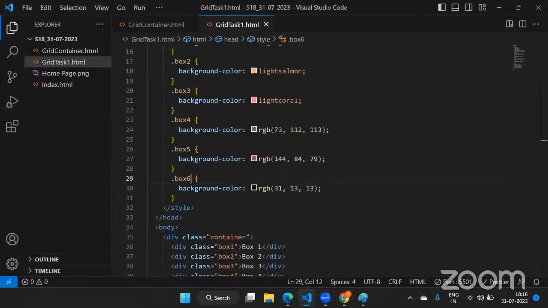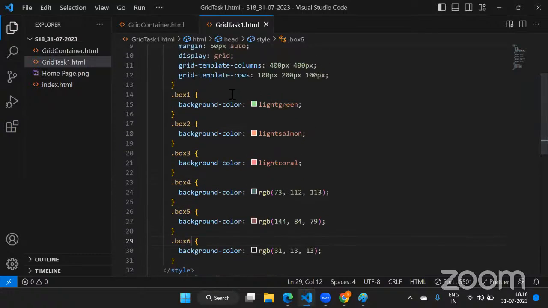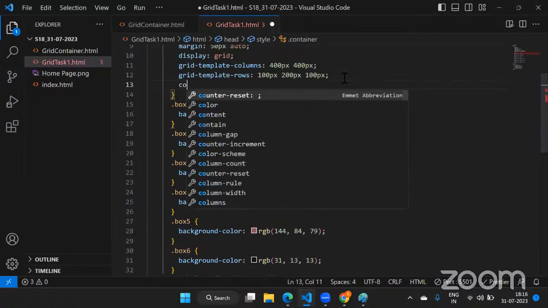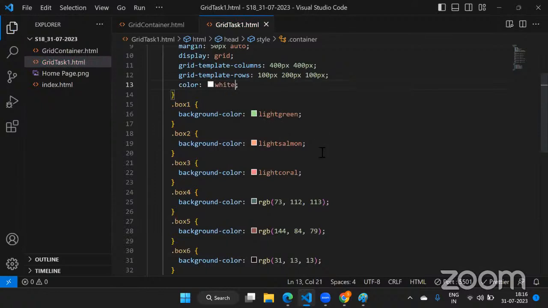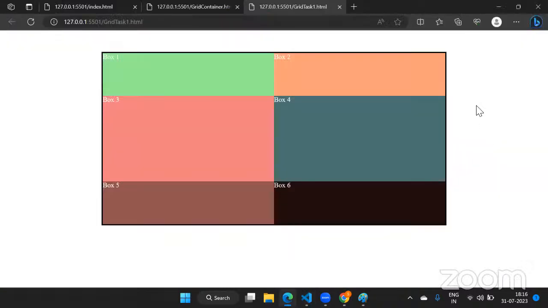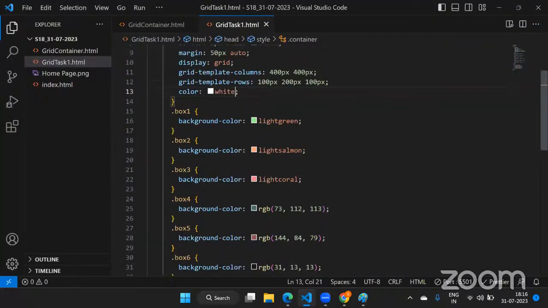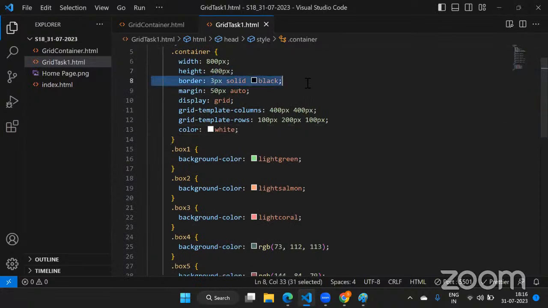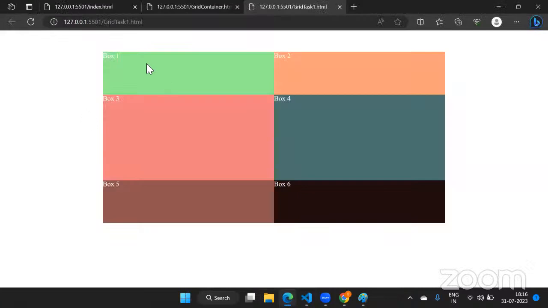Okay, now for all this color, can we add color white? All content will be in white color. Now if you want, you can just remove that border property. It will be like this: box 1, box 2, box 3, box 4, box 5, box 6. Understood how to create rows and columns?